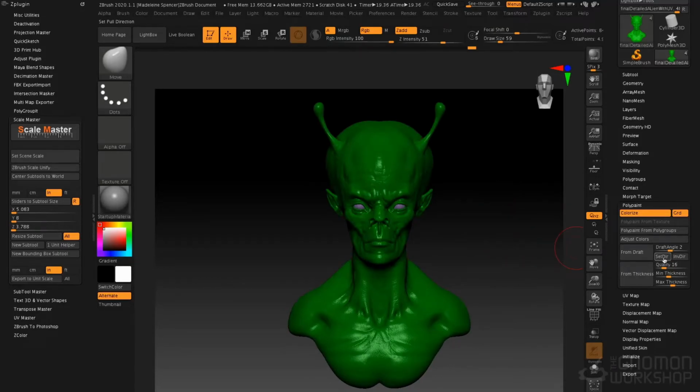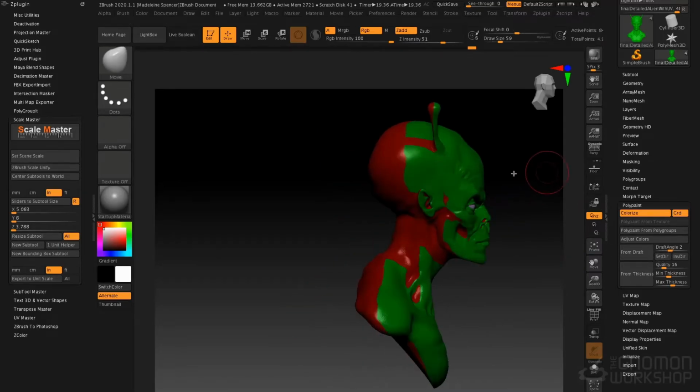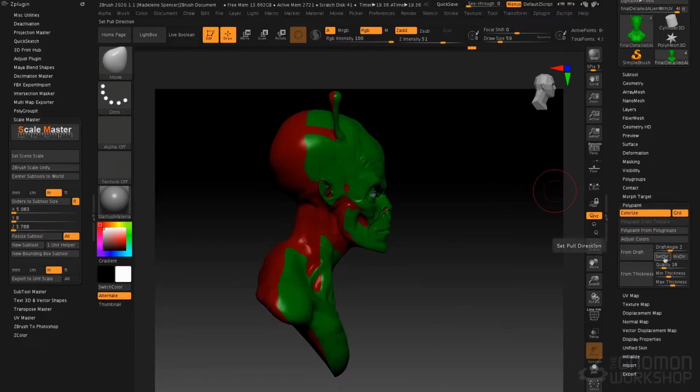Now I do have the option to set my direction here. I can set my pull direction, or I can invert the pull direction. So if I change to the side view here, for example, and then click set pull direction, and then do from draft once again, it will update that pull direction so it's coming from the side. Typically, we create the mold looking straight down the z-axis, but that's not necessarily always the case. It's something that is posed or asymmetrical.